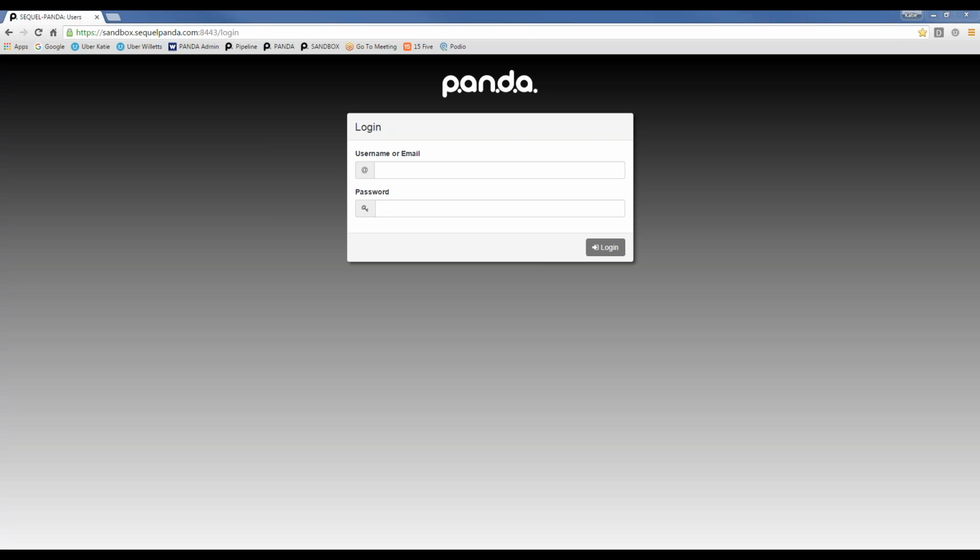CPOE, there's 3 pieces to this. We need to make sure we are entering medication orders into PANDA 60% of the time, 30% of the time for lab orders and radiology orders. And we're going to get into both of those components today.